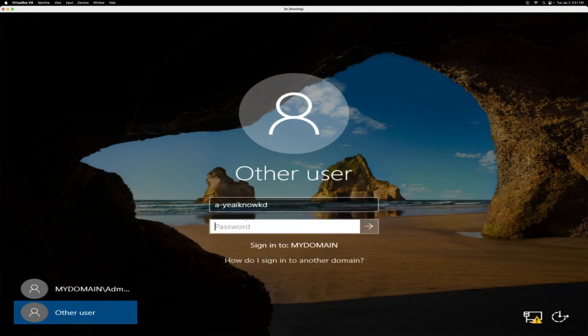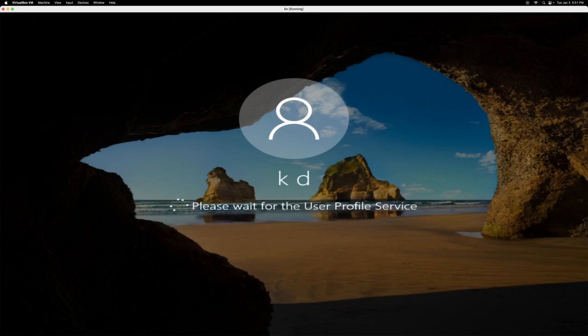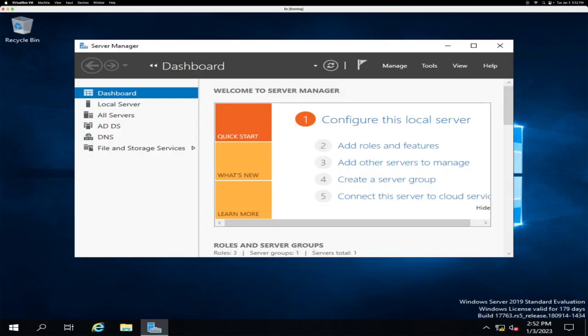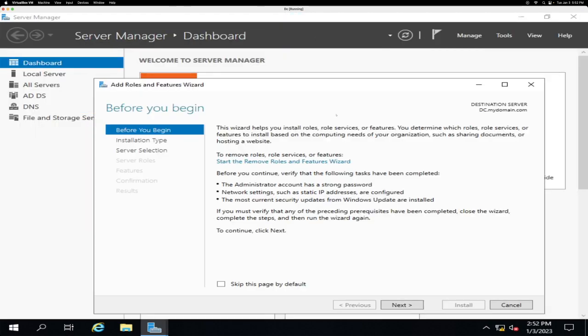For mine, it's a-yanokd with the password that we created. Once I enter that, I'm just going to speed up the screen so that we can get back to our login screen and start using this new administrator account we created. Now, once we're logged in, it takes a couple seconds. Now we're actually logged into my yanokd administrator account.